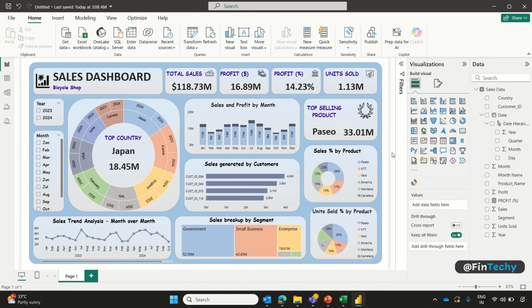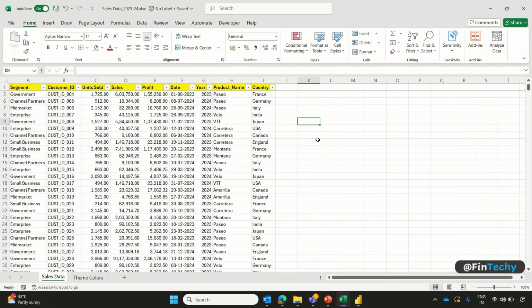Alright, first look at the raw data in the Excel file we will be using. This sheet has all the details: segment, customer IDs, units sold, sales, profit, product countries, and the date fields. Basically everything we need to create a complete view of sales performance.